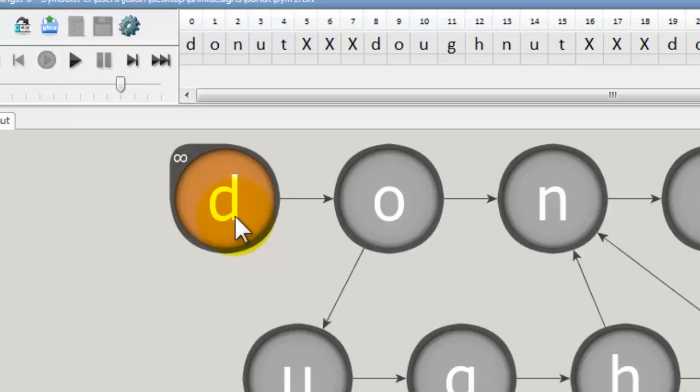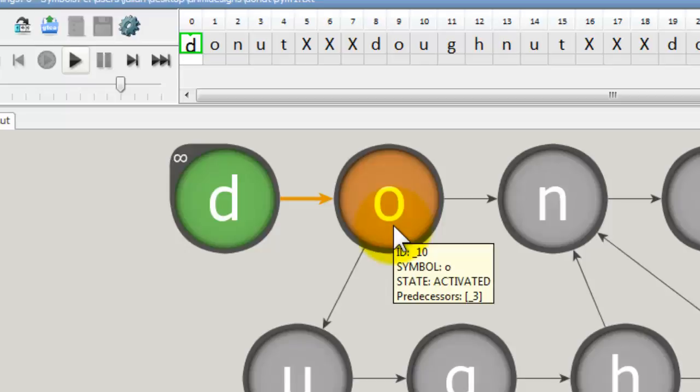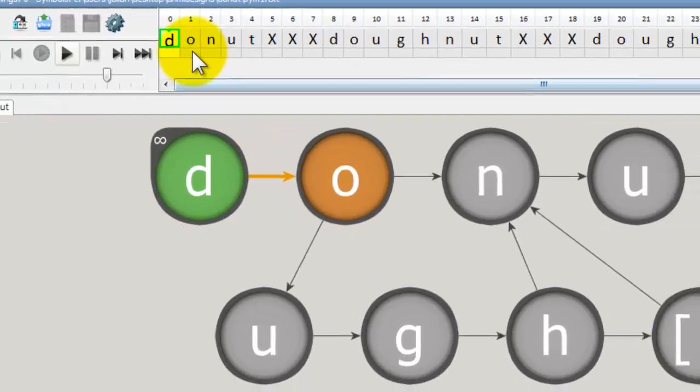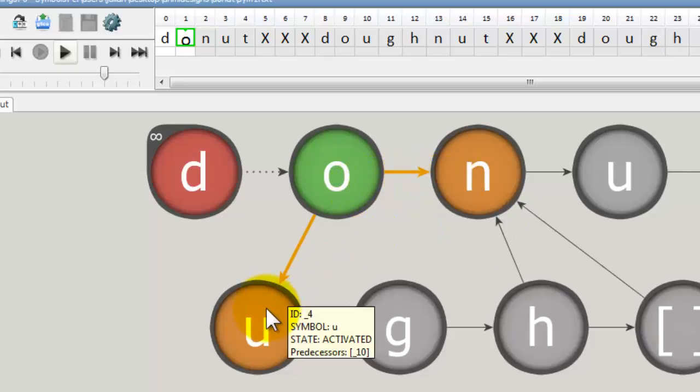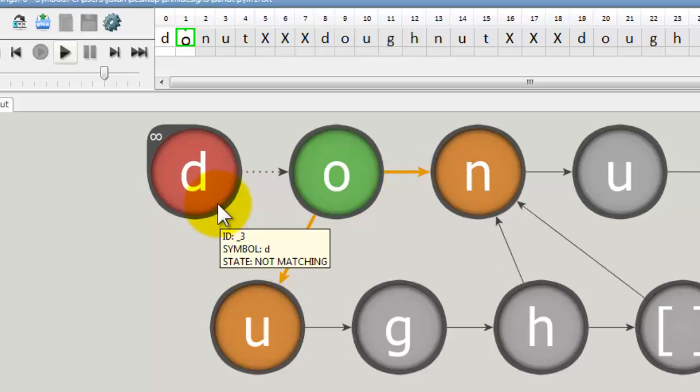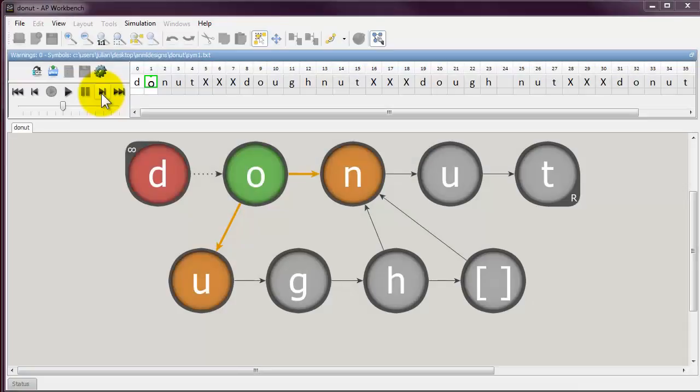I press the forward step button. The symbol tape advances to the letter D, and our start node lights up green with a match. When a node matches, it activates any nodes it's connected to. So now the O node is orange. It will be looking for a match on the next symbol. I step again. The O node finds a match. It's green, and activating the nodes it's connected to. Remember, our start node looks at every symbol, so it's also comparing against the O. It's red, showing that it does not match.